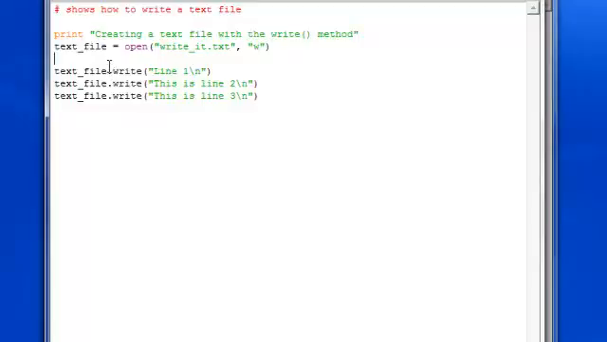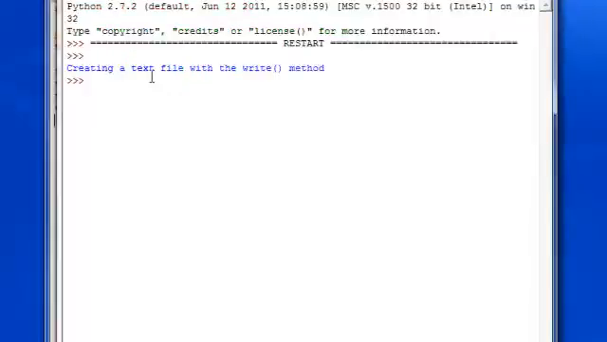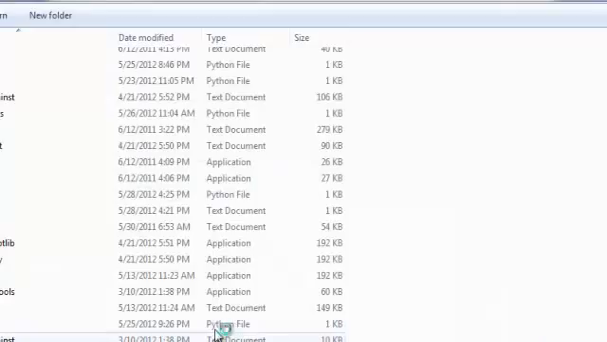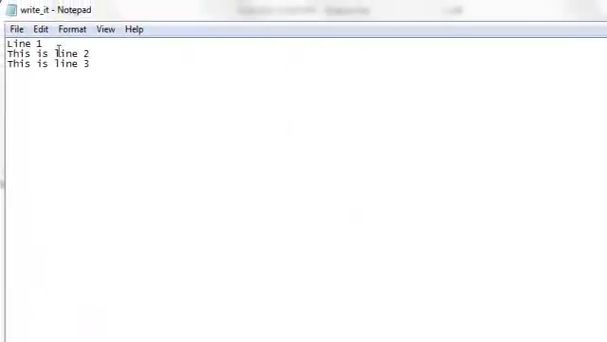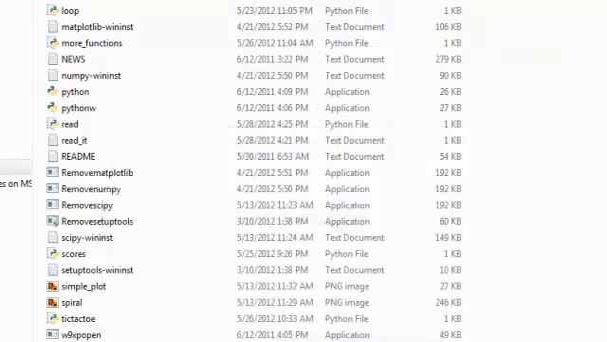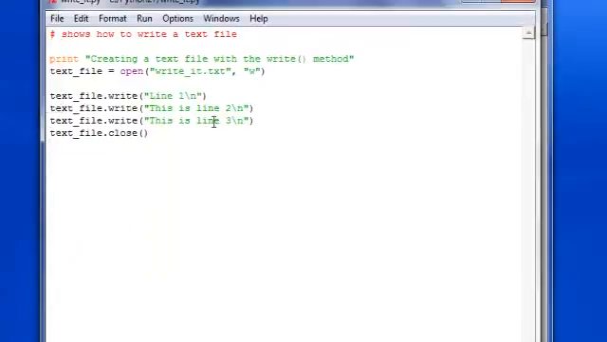Alright, I cannot see the error for this. Oh, actually, you know what? It's probably because I didn't close the file. In the last tutorial, I told you how important it is to close the file. That may be one of the reasons for what happened. And yep, here we go. Line 1, this is line 2, this is line 3, that's what happened. So yeah guys, again, a classic mistake there. You gotta close it out, because if you don't, you saw how there was nothing inside the text file. So we have that done.